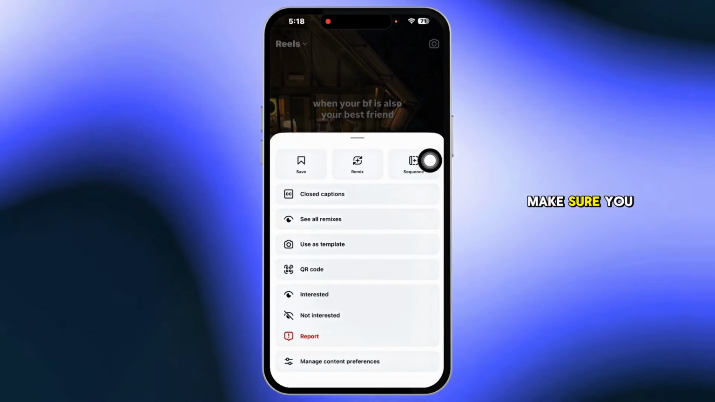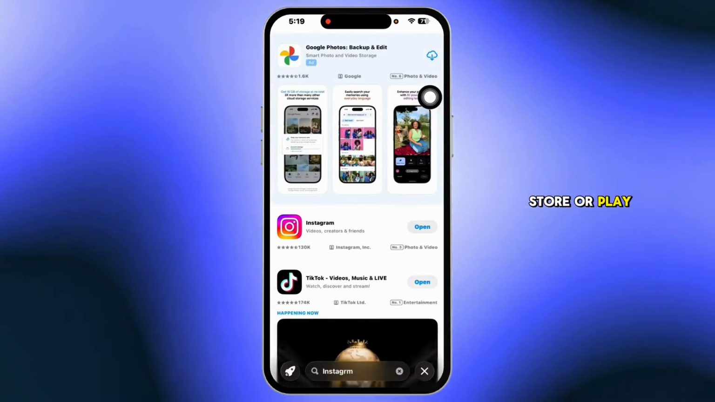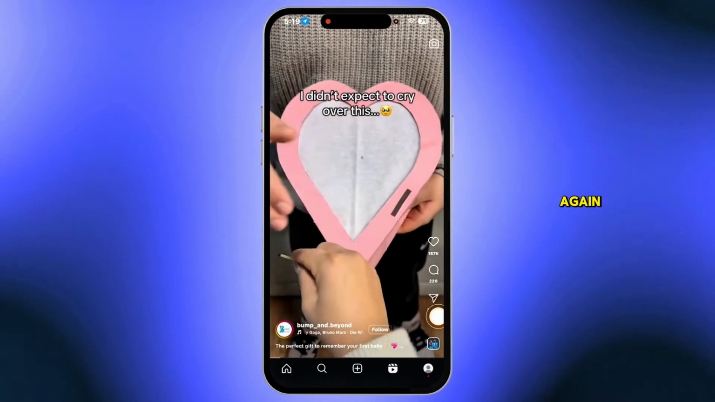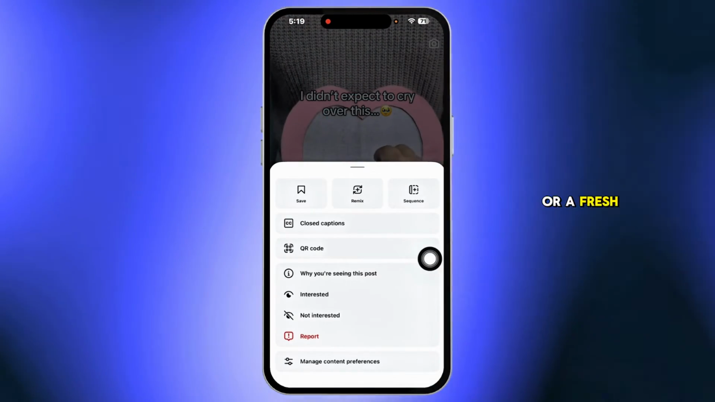If you'd rather make sure you have the option, update Instagram to the latest version in the App Store or Play Store, then reopen a reel and long press on the video or tap the three dots again. Some users see the auto-scroll toggle only after an update or a fresh relaunch.